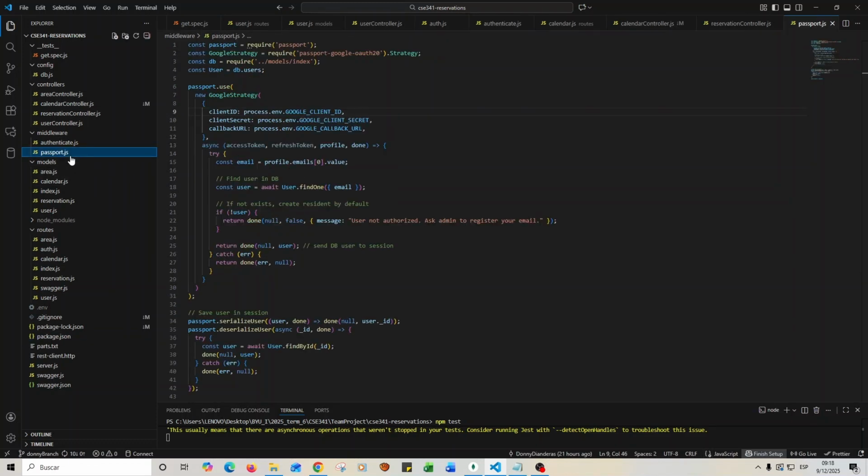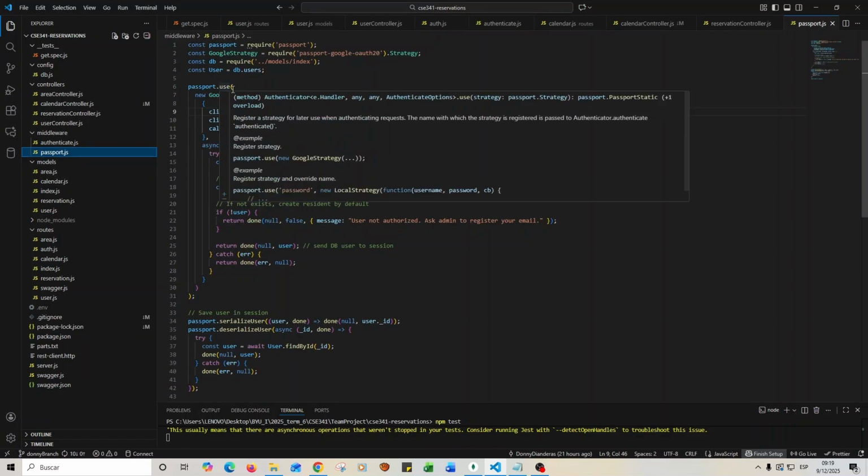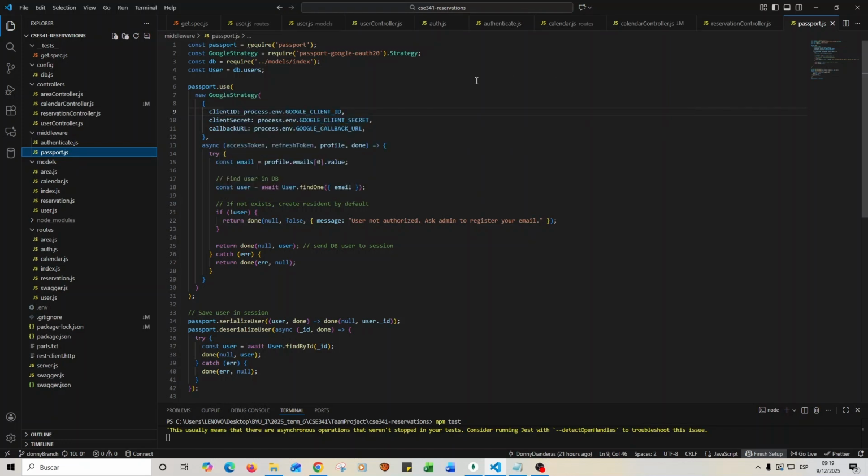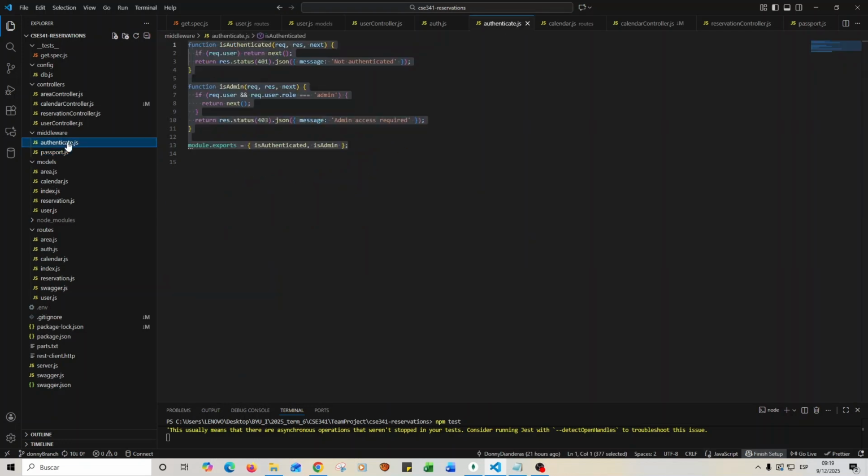That is the middleware for Passport, and using the Google strategy, in that case there are environment variables called Google Client ID, Google Client Secret, and this important path, the Google callback URL. Okay, and to authenticate, this checks whether the user is authenticated or not authenticated, and whether the user is an admin or not for access required.